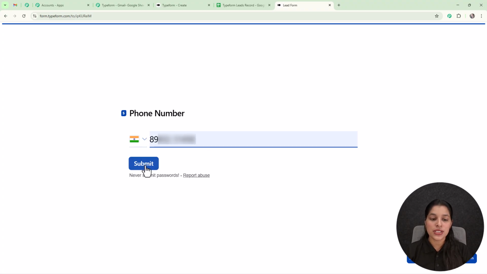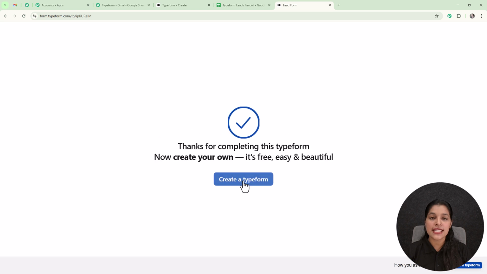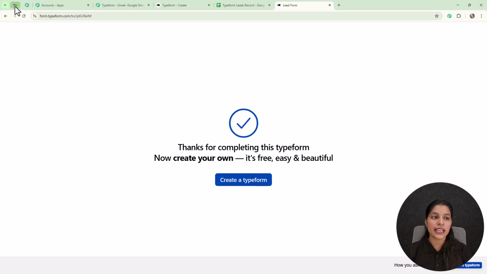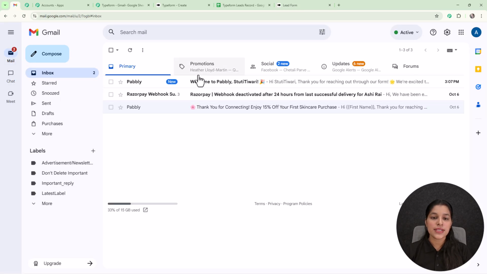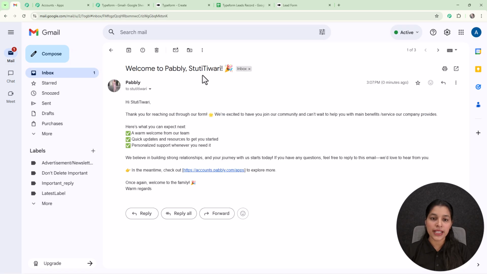Now I am going to submit this form, and here you can see as I have submitted this form, my form has been successfully submitted. Now let's move on to my Gmail to check whether I am receiving a welcome email over there or not. Here you can see in my Gmail account I am successfully receiving this email having the subject welcome to Pabbly, and here I am getting the same name which I have recently entered over my Typeform, and in this email you can see that I am getting the same name again. So with this we are done with our first step of our automation.